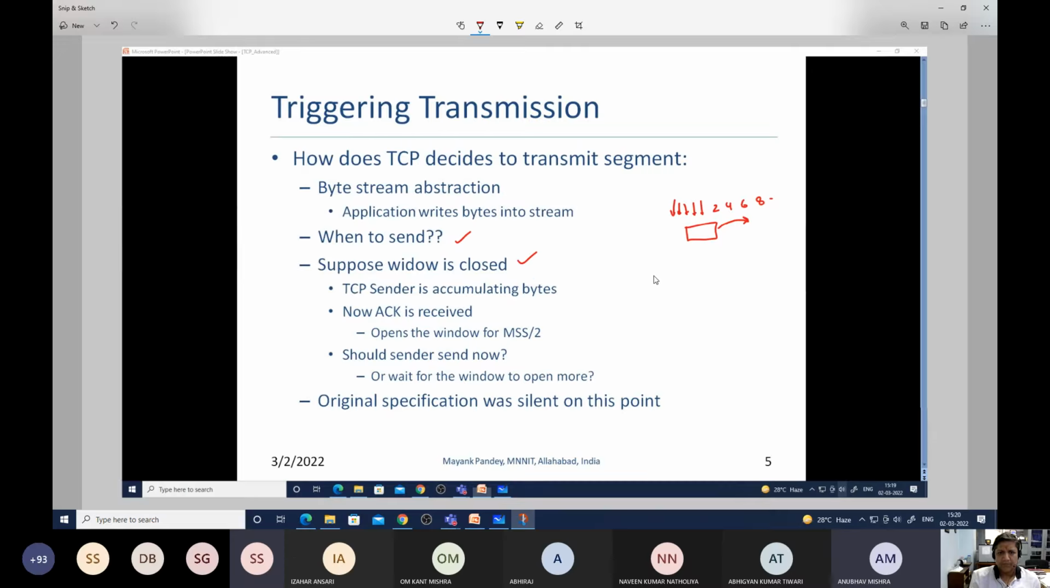Suppose the window was closed. So in the previous window advertisement, suppose the window was near zero. In that condition, the TCP sender keeps on accumulating bytes from the application. Now some new acknowledgement is received, which opened the window for half of MSS, maximum segment size, by 2. Now the question here is, should the sender send now or wait for the window to open more?